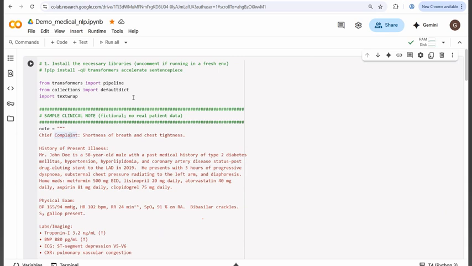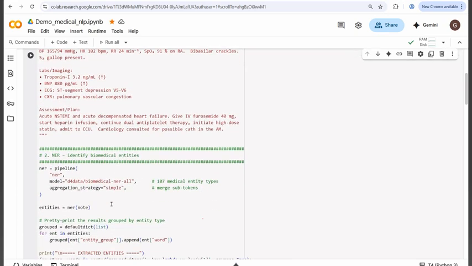a wrapper around those PyTorch models, so that we can easily and directly access all the language models which we have talked about, and we can use them. For named entity recognition, I'm using a pipeline named NER, and we just need to specify which model we want to use.